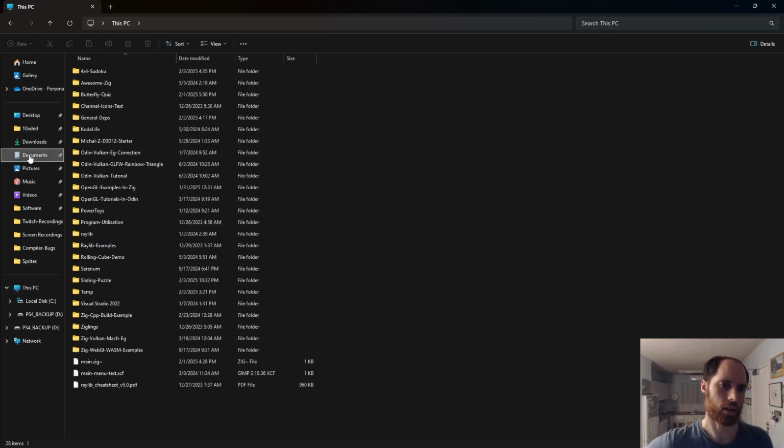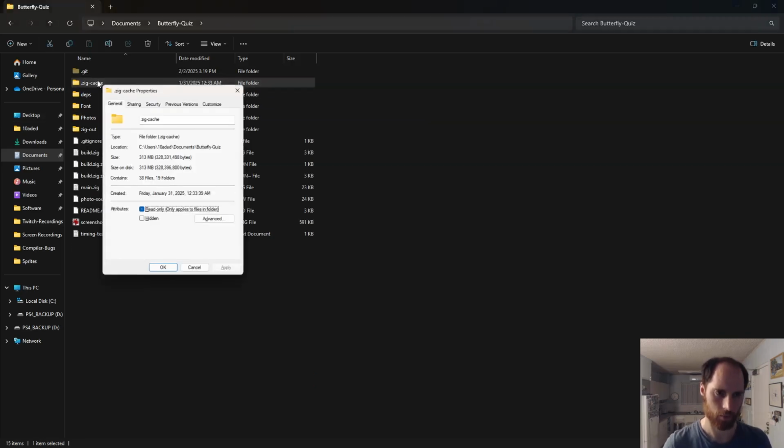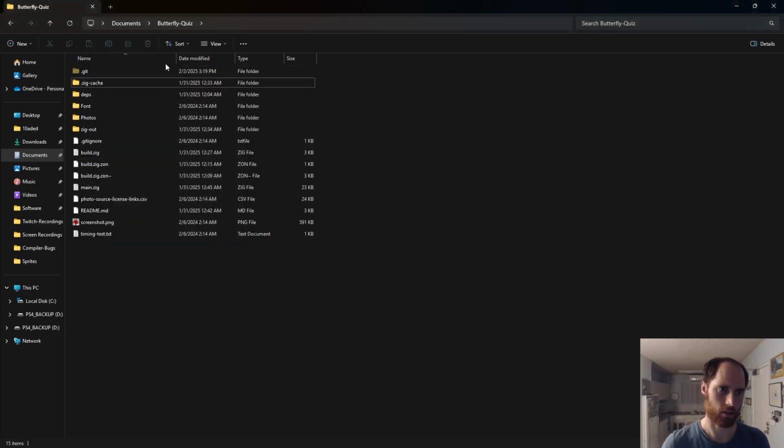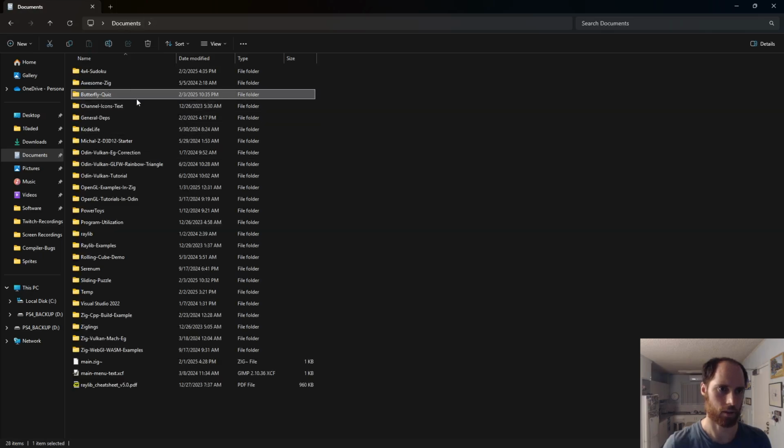Some of the Z cache files might actually be taking up a lot of space too. We can delete those. Yeah, there's 1/3 of a gig right there. What's Visual Studio 2000?